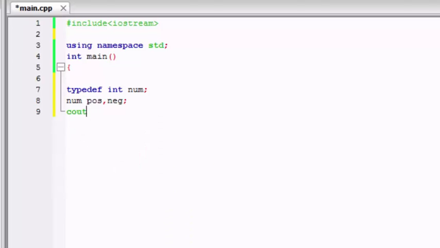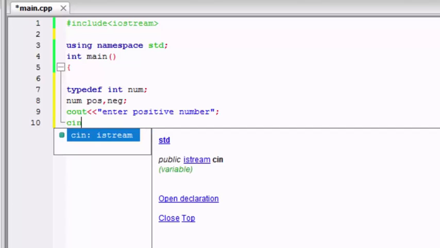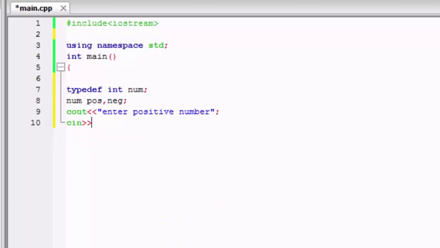Cout, enter a positive number, and cin pos. The positive number will be stored in the pos variable. Use \n for changing the line. Then cout, enter negative number, cin neg. So the negative number will get stored in neg.